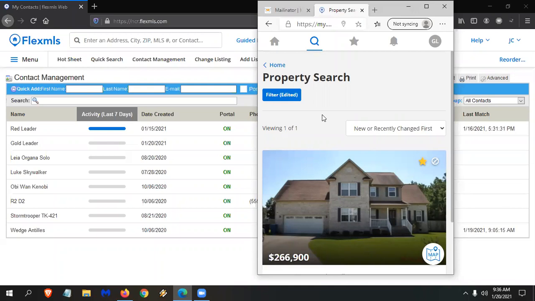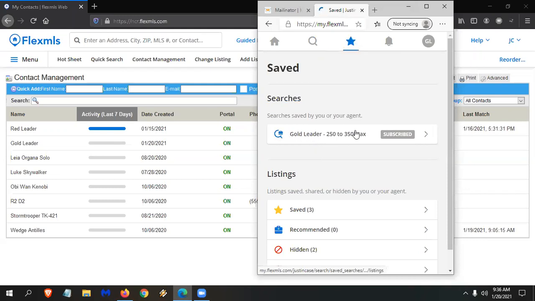Then I just go back into FlexMLS. I save a search and subscription with his parameters. And then he's going to have a search that is available inside the portal, which we're going to look at right here. So then he can play around with that search whenever he wants to. So I'm going to go to the star. Now you'll notice that there is a search here because I saved the portal while I was saving the search and subscription at the same time.